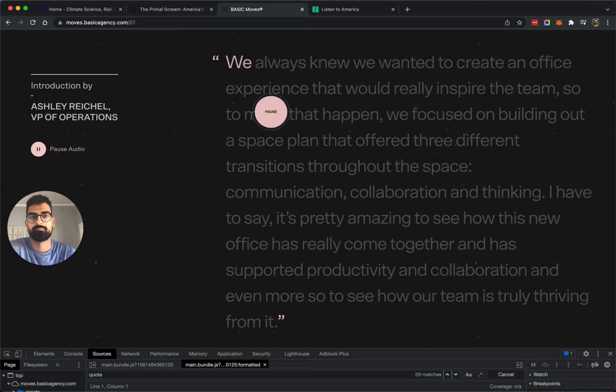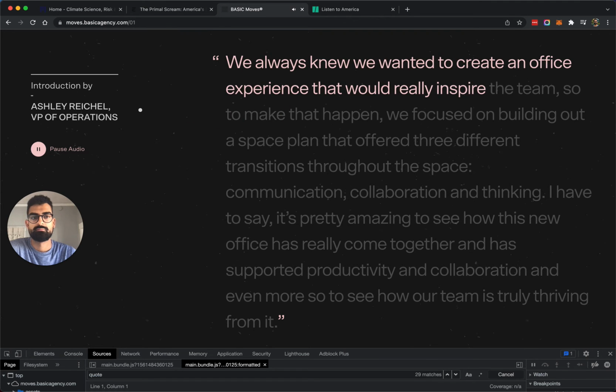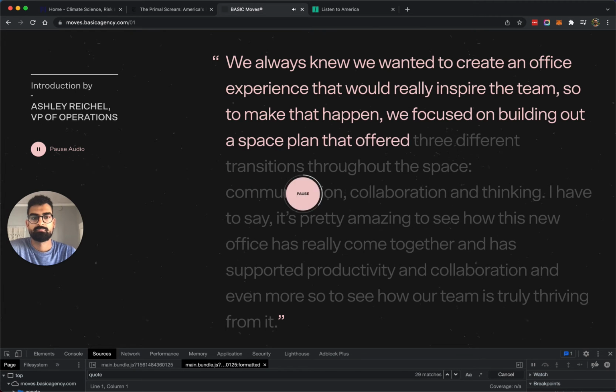We always knew we wanted to create an office experience that would really inspire the team. And so to make that happen, we focused on building out a space plan that offered 3.